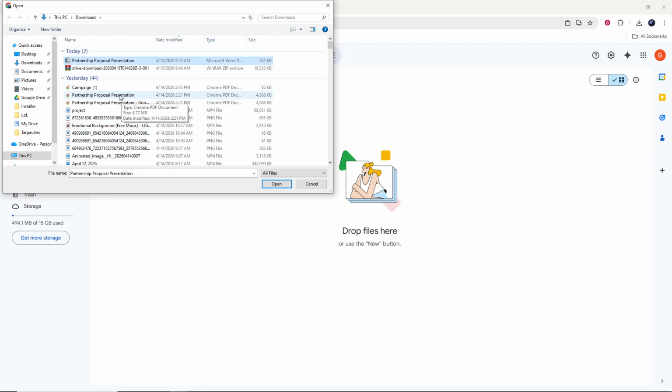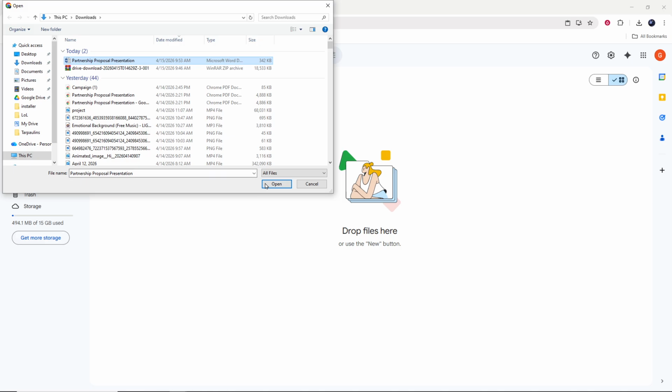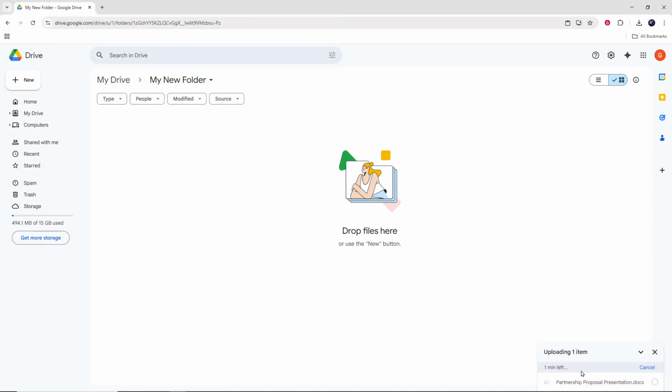Now, take a moment to confirm you're choosing the correct item so you don't upload the wrong content to the folder. Click Open to start the upload. This confirms your selection and begins the transfer to Google Drive.